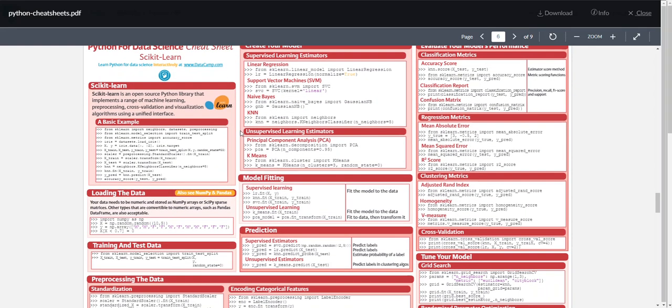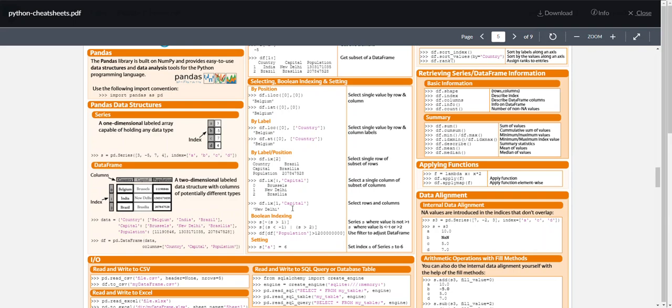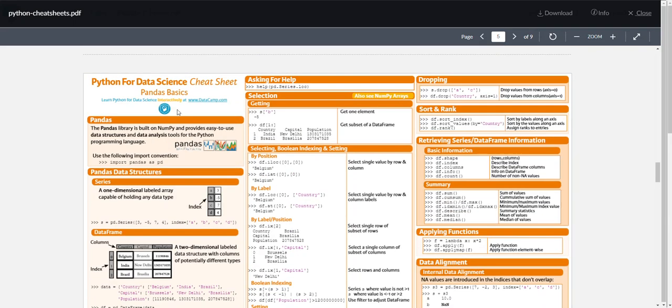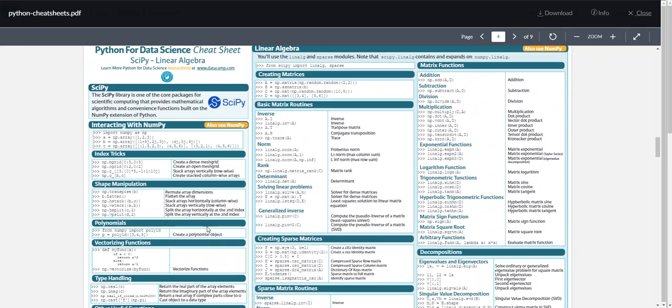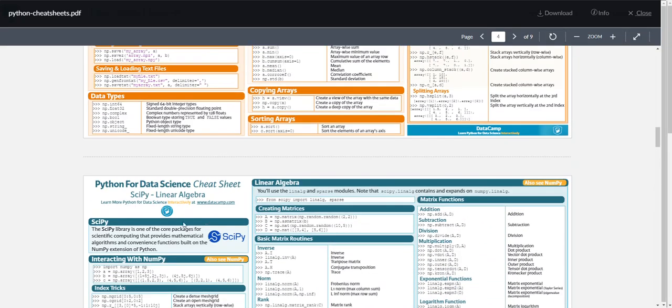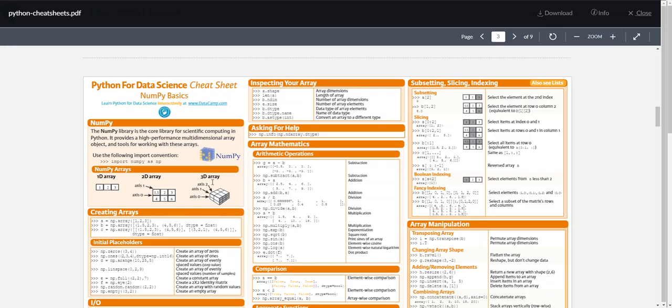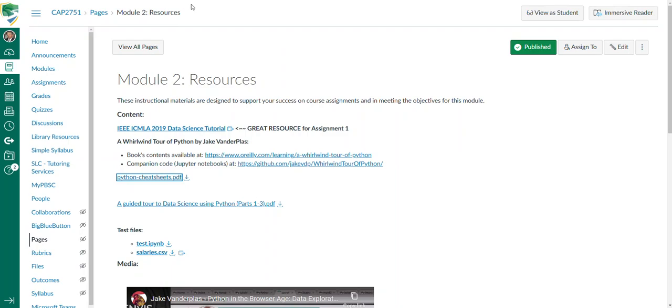Okay, so we've got cheat sheets for the different libraries we're going to be using. We're going to be using Pandas, we're going to be using scikit-learn, we're going to be using MATLAB, SciPy. So whatever we're going to be using, here's one for NumPy. Keep these handy. Every resource helps. Okay. So with that said, we've got our cheat sheets. We've got this companion code.